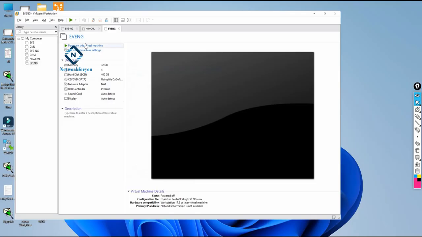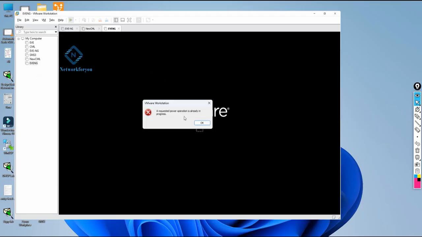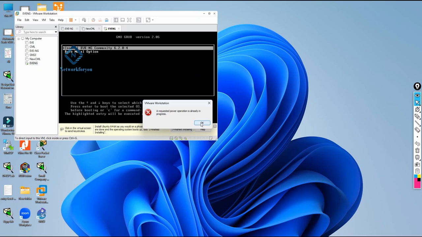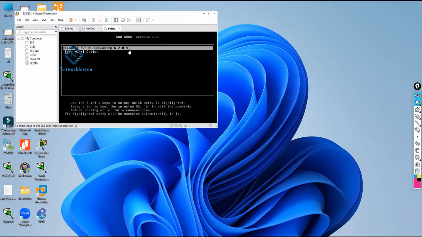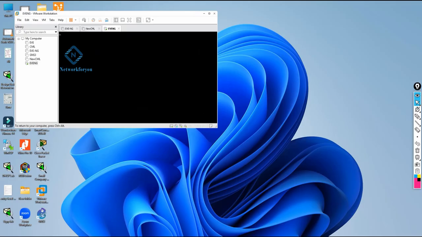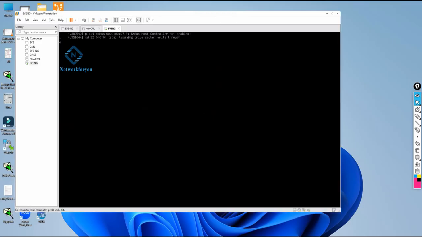So they will install. I will click here, power on this virtual machine. The request for power is already in progress. I will say OK, and here, if you see, you will get this option. This first option we need to select. You can click, or automatically it will take the first option only. Now it is going to install, so we need to wait.